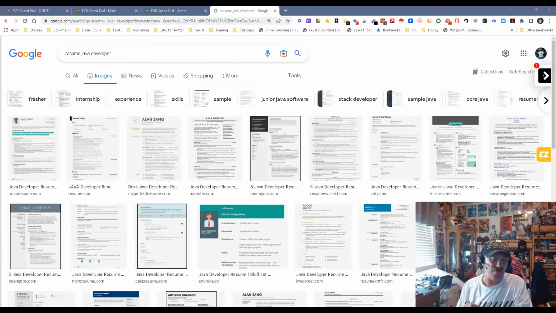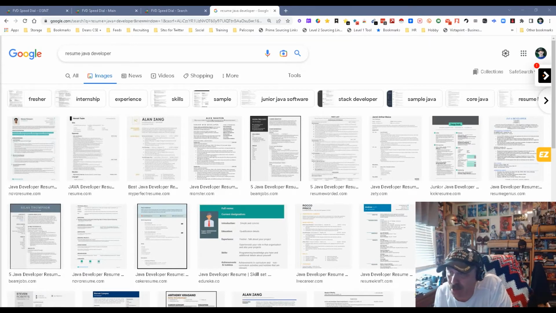It's pretty much there if you have Google and you're running Chrome or any other browser. You can also download it on your cell phone. And this tool has become extremely important. I'm going to show you why.